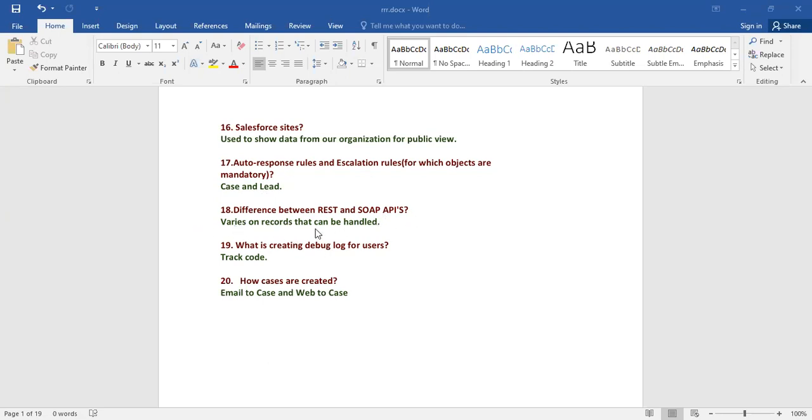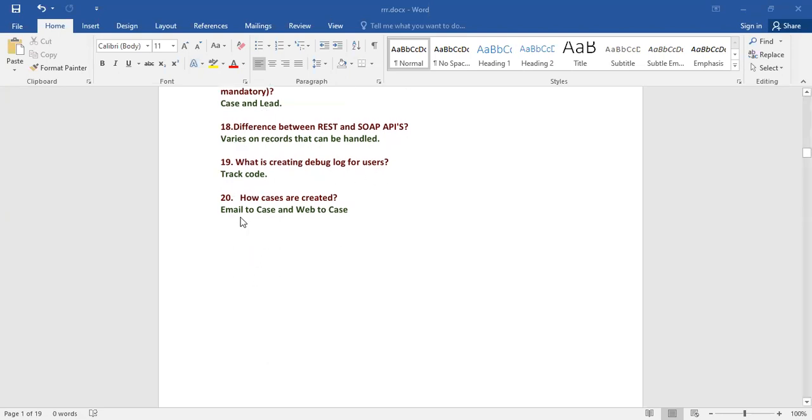Where is on the records that can be handled. Next question: how do you create a debug log for users? Track codes. Next question: how are cases created? Email to case and web to case.